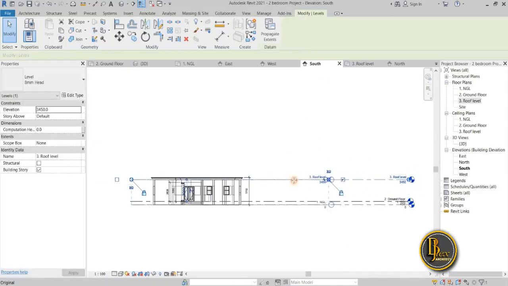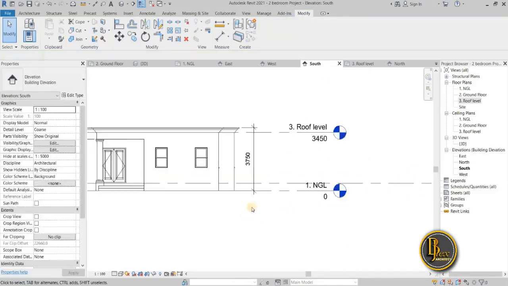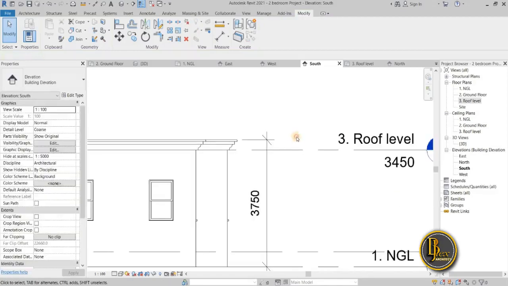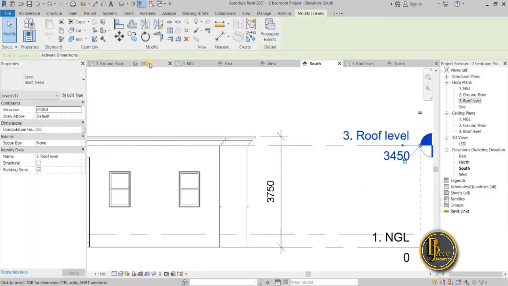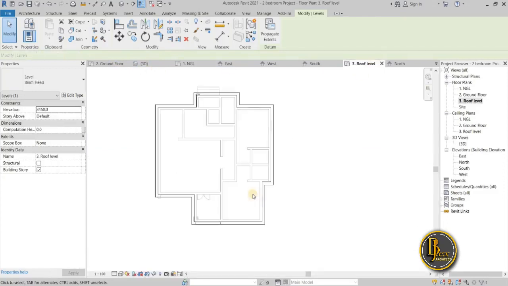Okay, so your roof will be on this level plane. When you draw your roof, it will stop there. That place you have, level 3, roof level. That's where your roof will stop, but we'll be creating an offset of 300 for the roof. I'll show you what we mean.